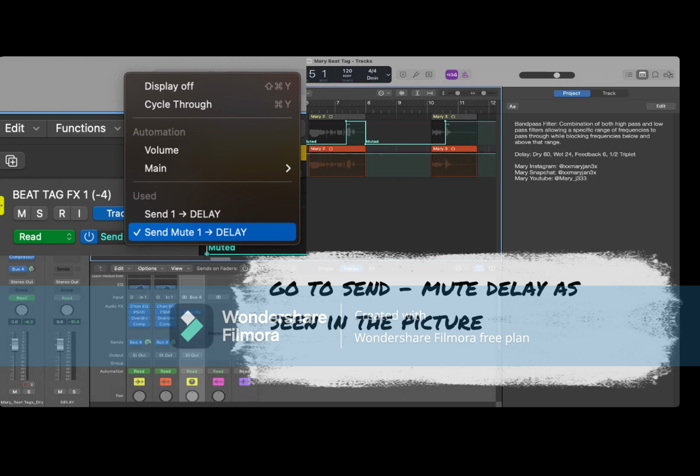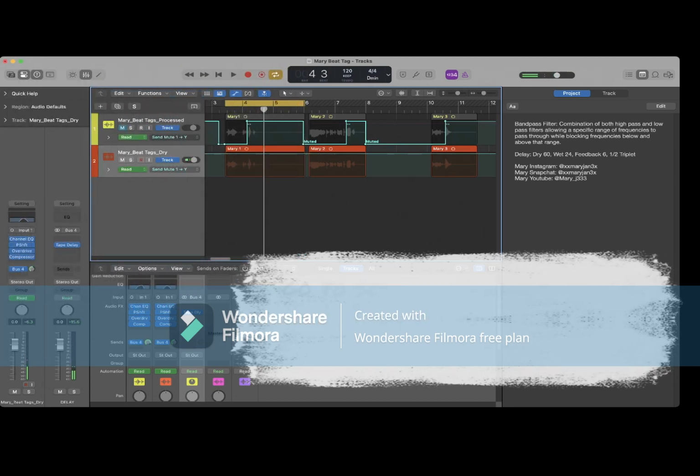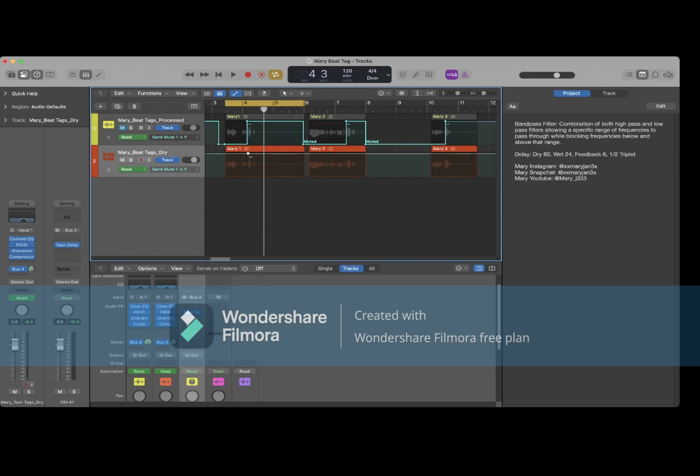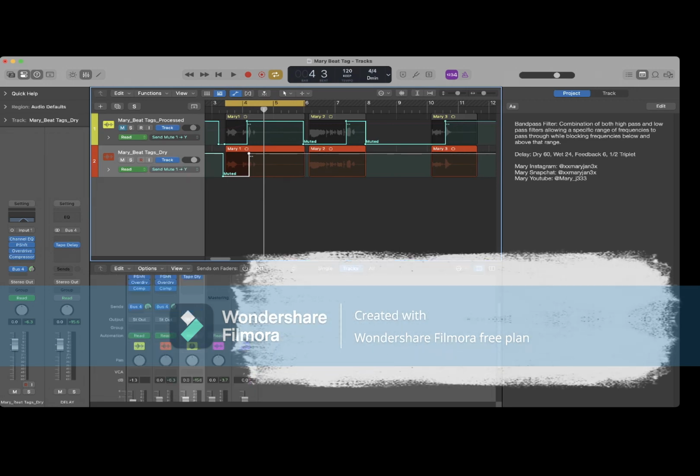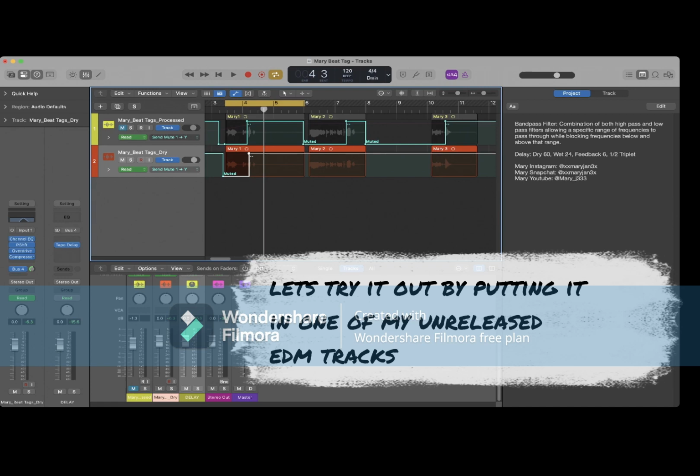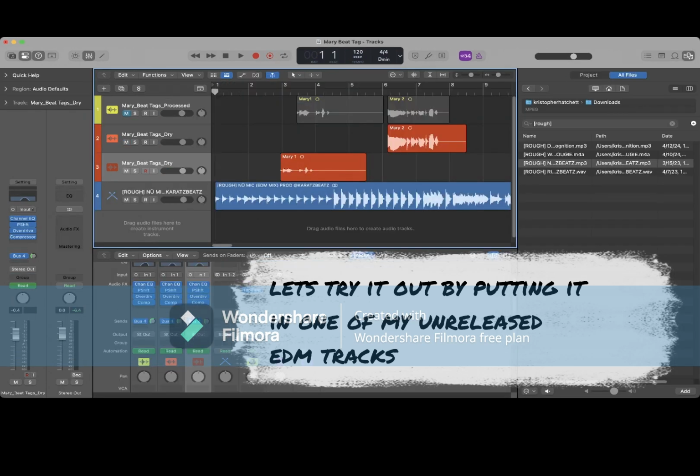So let's find the words first. Hey, yo, Mary, just drop that. Drop that. So "drop that" right here is the words I want to automate. I want to have that one echo. So it's on mute. This white line means it's on mute. When this white line goes down like this, it means it's muted. When it's up, it means it's active. And the effect that's active is going to be our delay. Send mute delay. Remember the delay, because we labeled it. That's why it's important to label. Let's try it out.